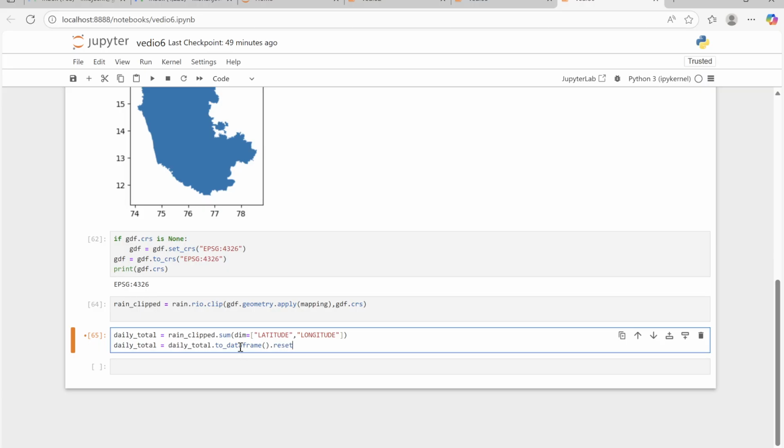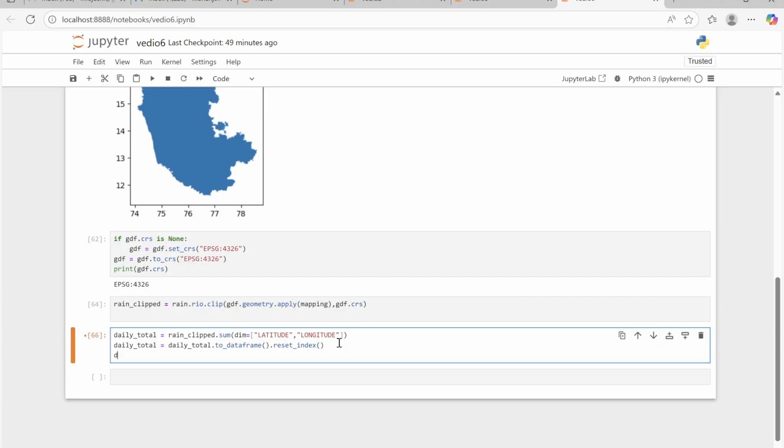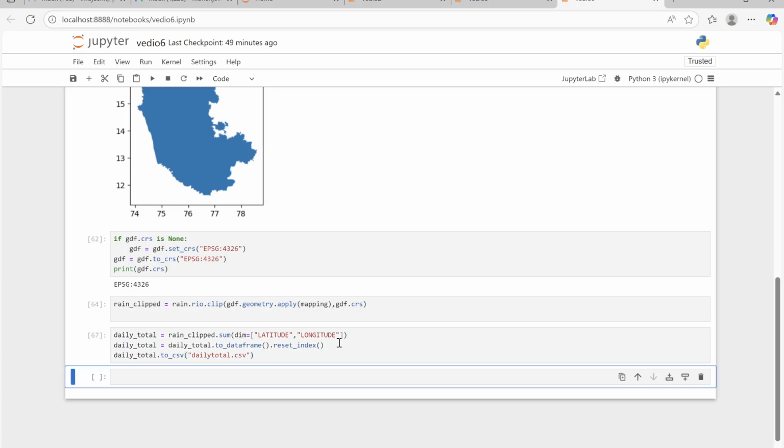Reset, run. So it is working. So now daily total to CSV. Daily CSV. I just want to show you how it looks, right?